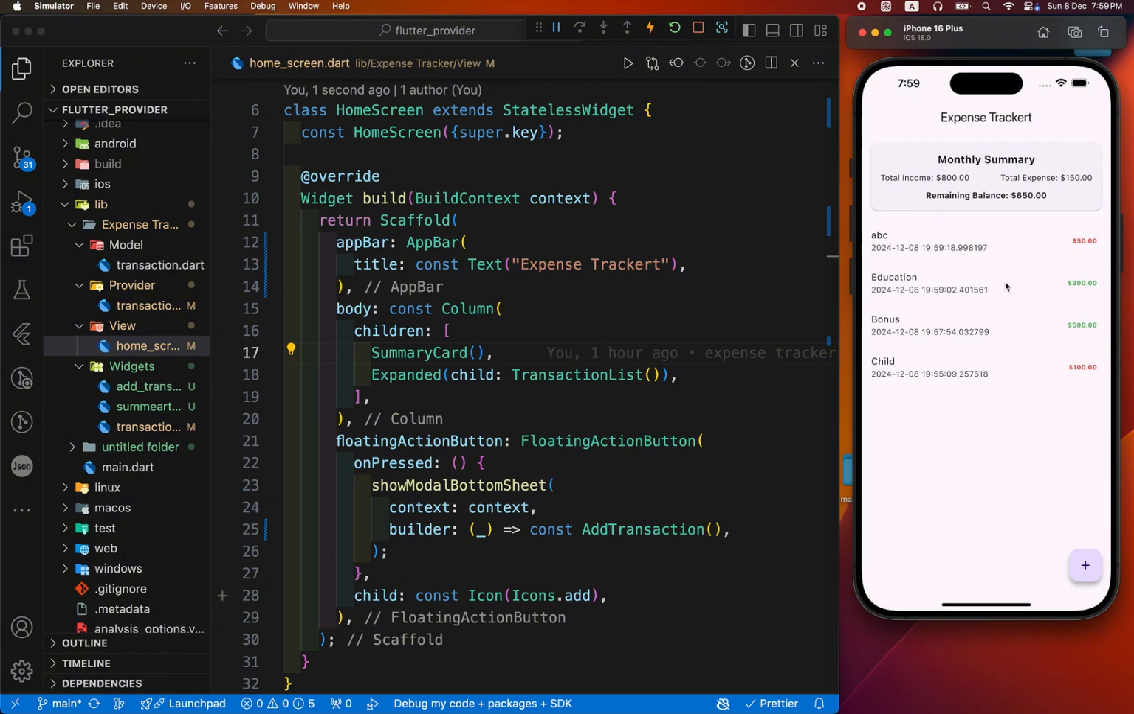By just long pressing on it, it is deleted. I'll make a delete function. Why? Because some items are mistakenly added. That's why we require a delete function as well. By deleting this, all remaining functions are perfect. Your total income is 500, expense is $150 and your remaining balance is $350.